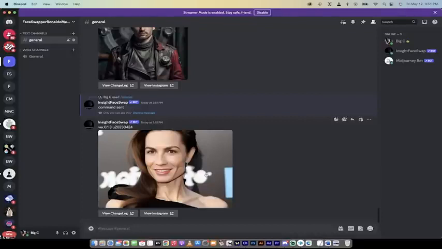This is how you use swapping ID inside Face, making amazing swap ID images using Midjourney.